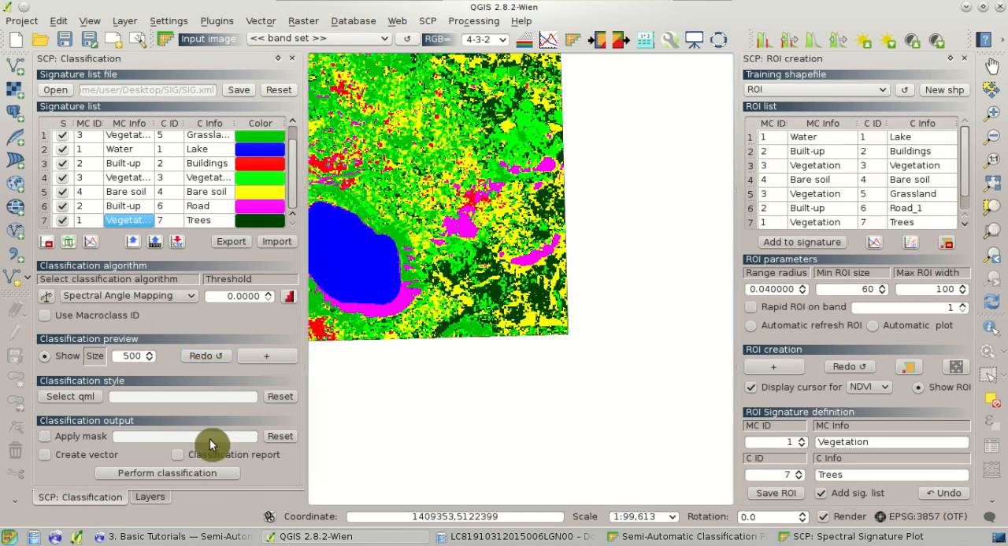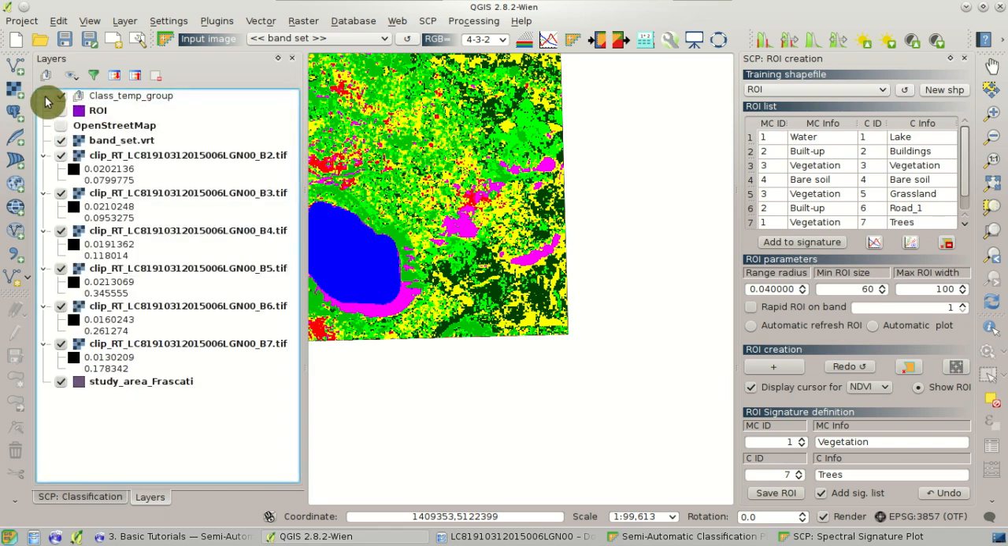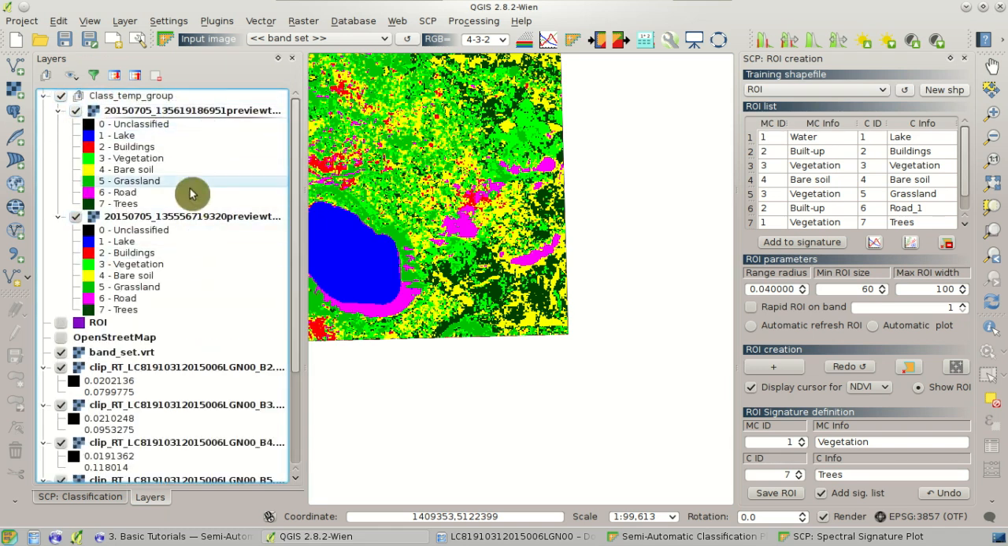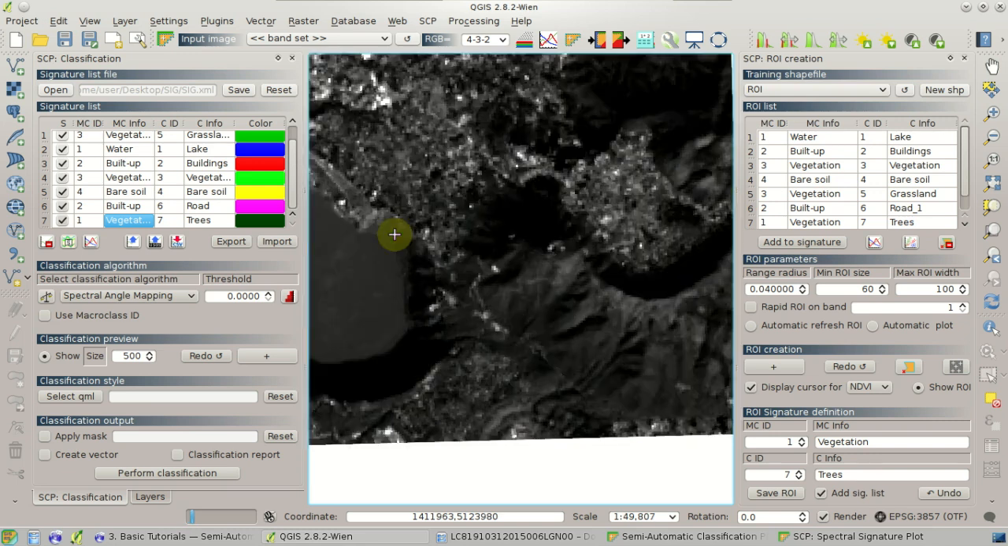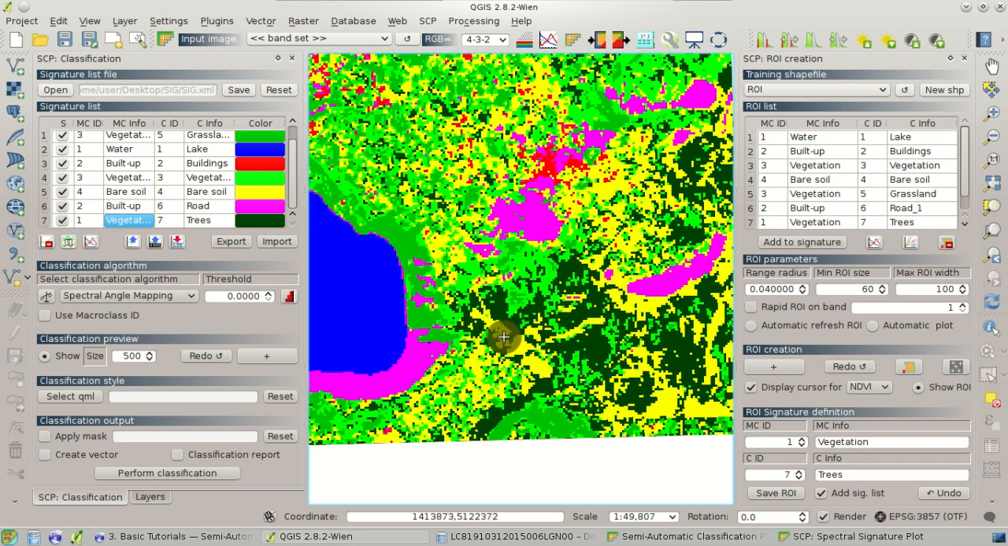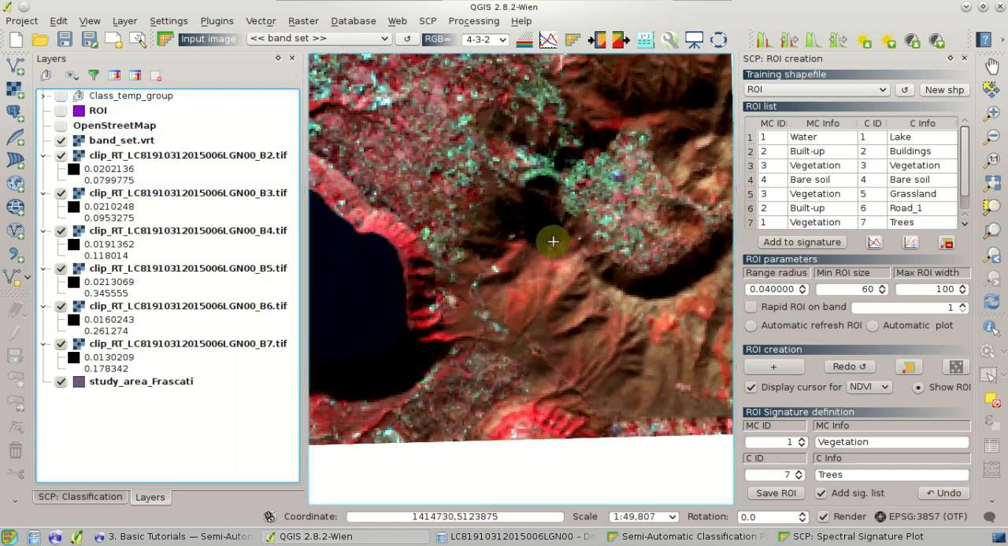Classification previews are temporary rasters that are loaded in QGIS in this group, class temp group, and all these rasters are deleted after the QGIS project is closed. So we can see, for instance, that we have classified quite correctly the vegetation, but we have classified as built up also this area here, which is probably not built up because it is quite dark.